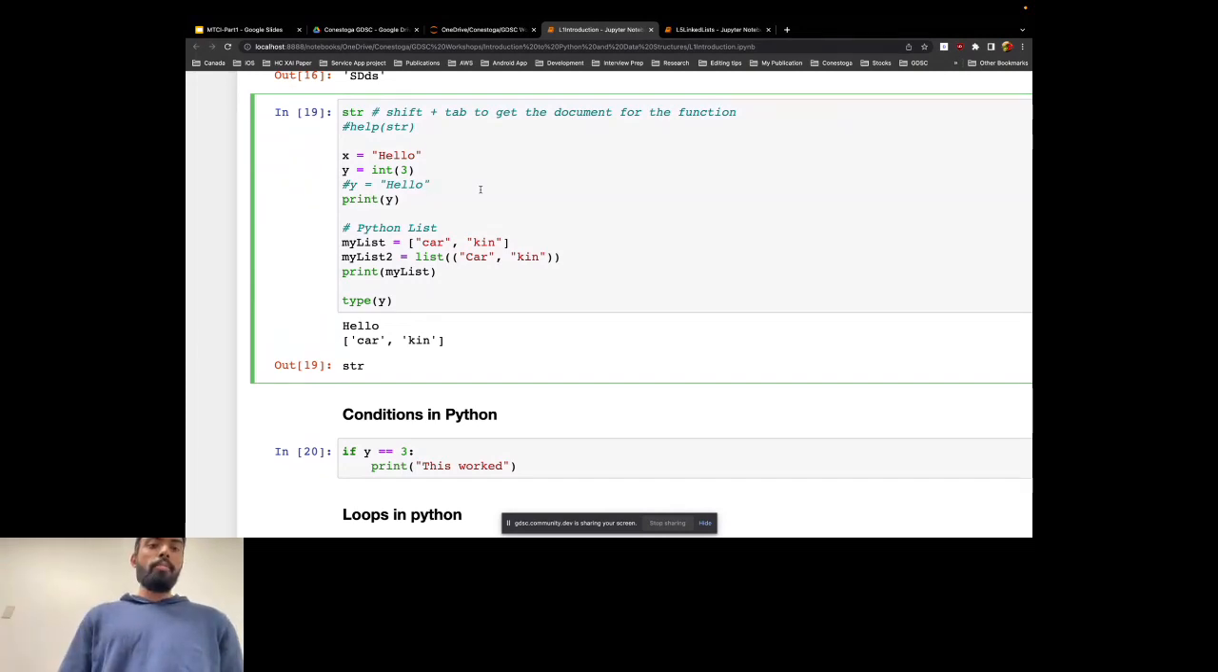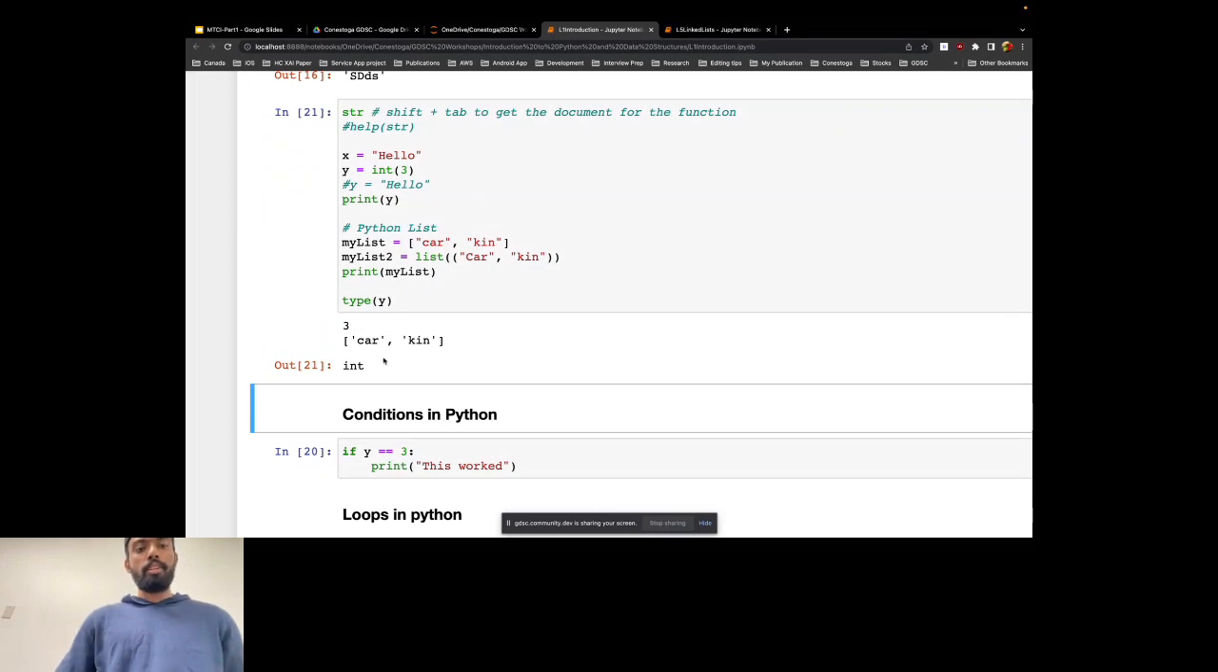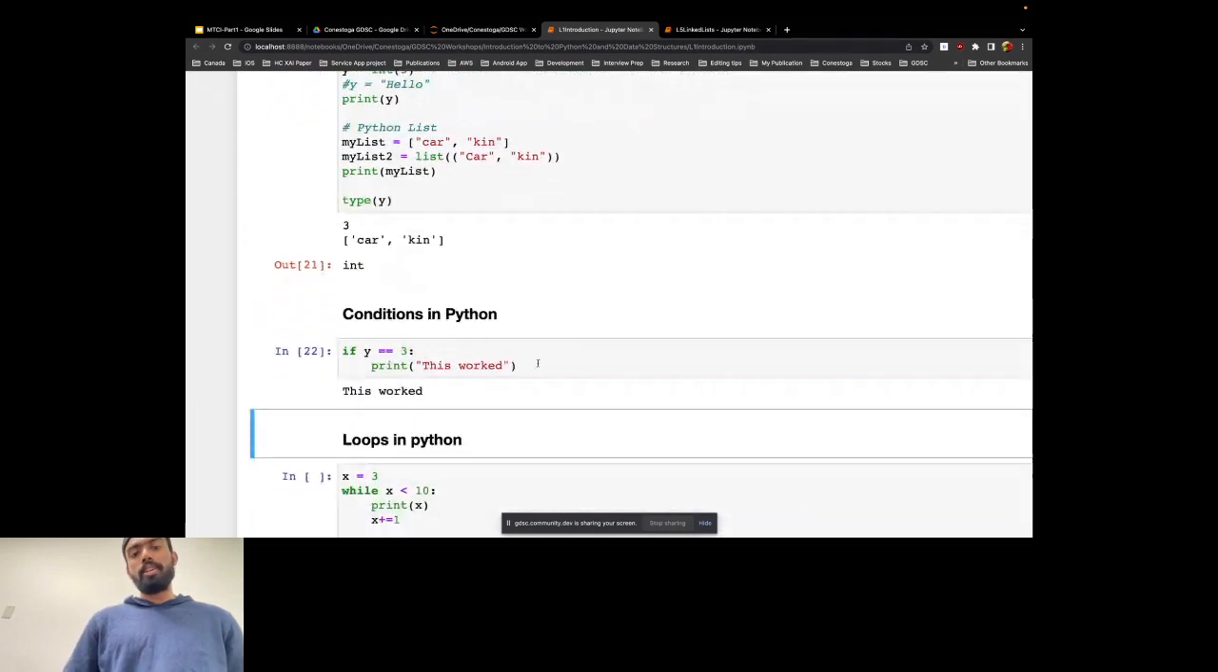When you compile the code, that part of the code doesn't get run. So if I run this again, right now y is declared to be an integer, and over here if I do my if condition again, which is checking if y is equal to 3, y is redeclared to be an integer again.